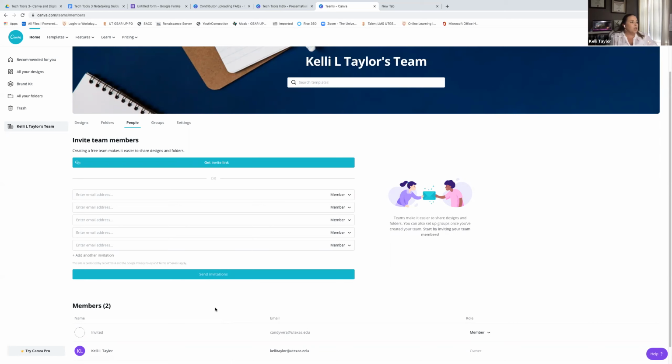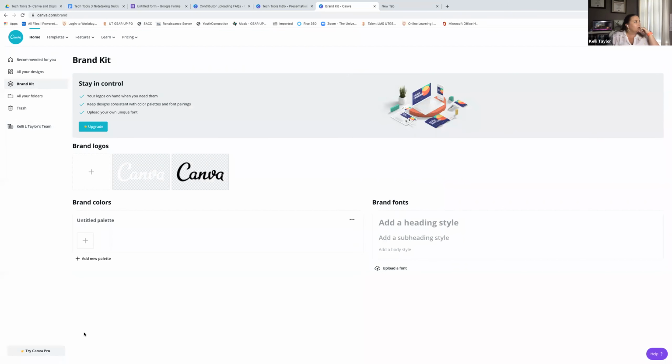So one of the great things that you can do when you're part of a team is you can create a brand. So your school logo, your Gear Up logo, whatever it is that you want, or if you have a theme for your classroom. Branding is really nice because you can go to brand, you can create a brand kit. You see this over on the left-hand side, and you can upload a logo. So you can upload your district logo. You can create a palette. So all of the colors that you regularly access, you can put there.